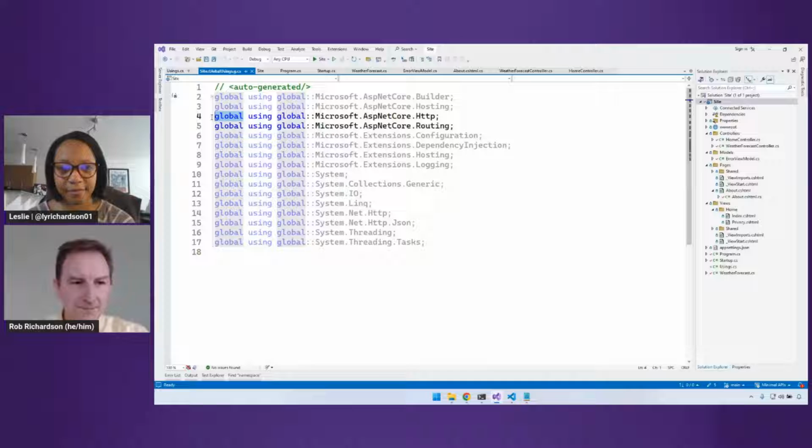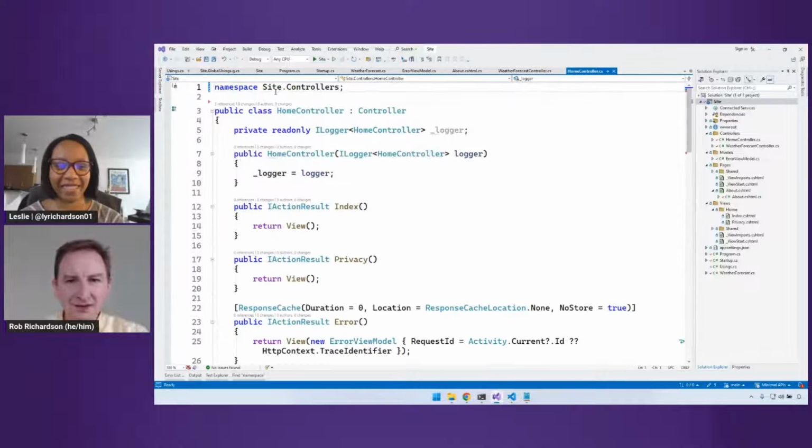Now, one of the things that I scratch my head with is here's global and here's global. Why do I have it twice? Right. Well, what if I came in here and I said my namespace is site.system?